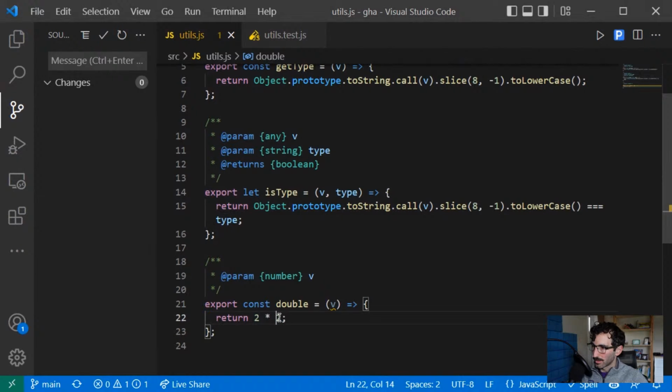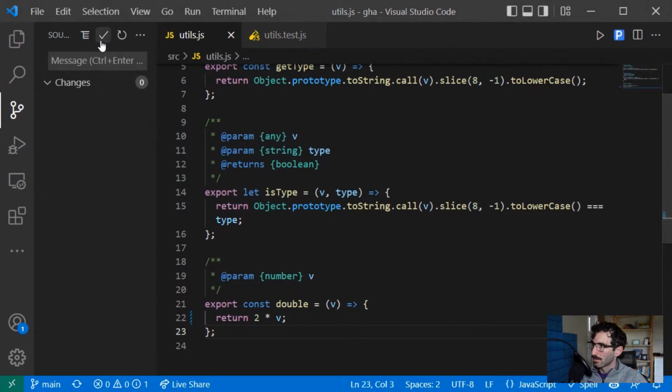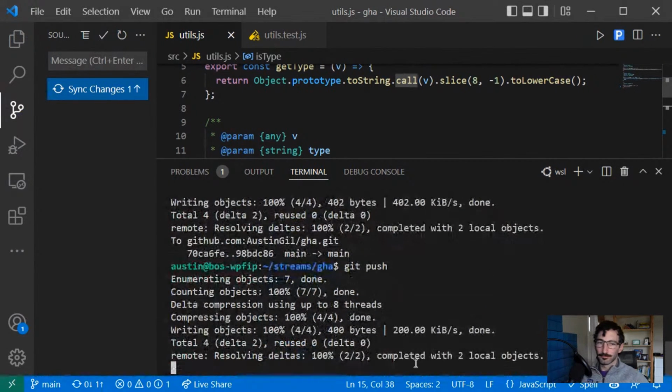This should actually be 2 times v, and fixing broken code. Hit save there. Push that up.